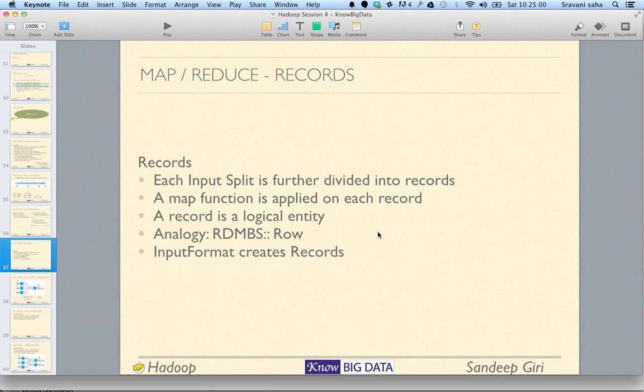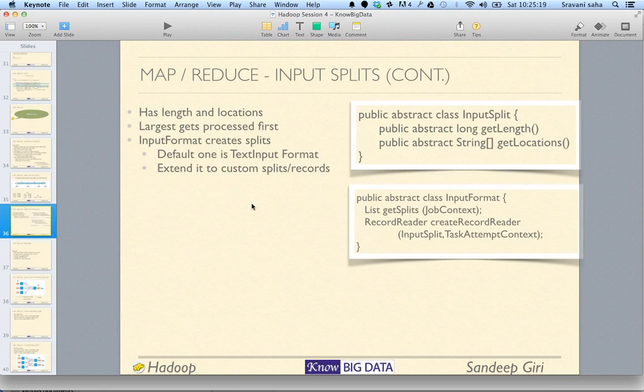When your logic says to process a sentence, then the sentence is your logical entity and a single record. Input format helps you create records. So we discussed how to write MapReduce using Java, and then how to customize. You can extend input split and input format to convince Hadoop to form a different kind of input as per your requirement.